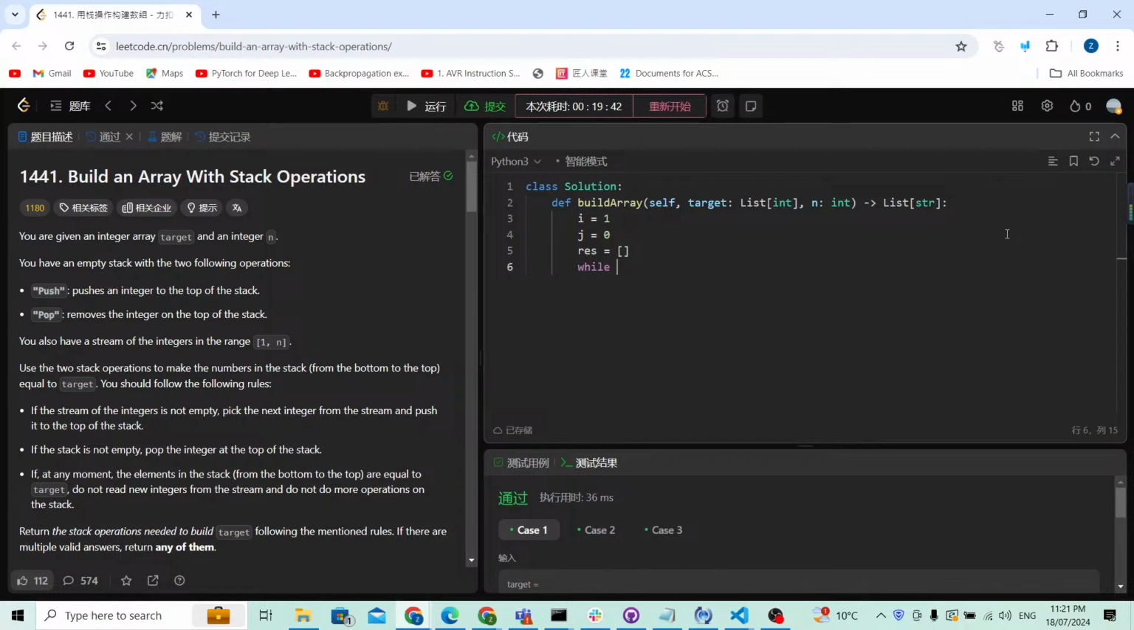Now let's just use a while loop to check, because I think the while loop is easier to solve such problems. If it is a two-pointer problem pointed in the same direction, normally the while loop is much easier than a for loop. So we can check i: if it is less than or equal to n, we will do something. And j should be less than the length of the target. So if i and j meet the conditions, definitely we can do something.